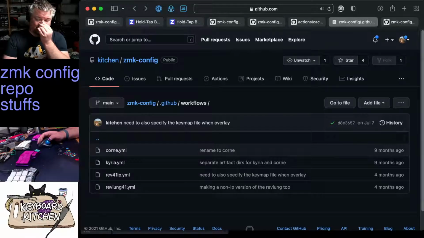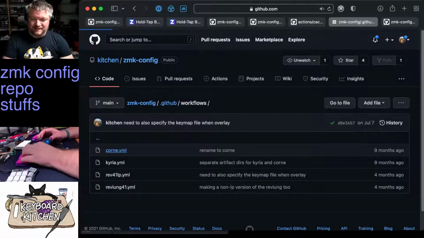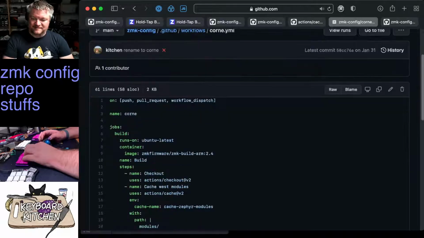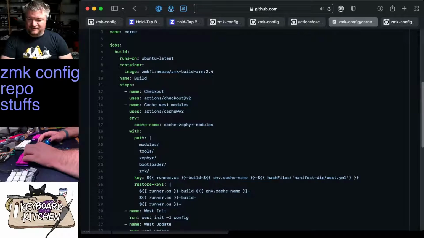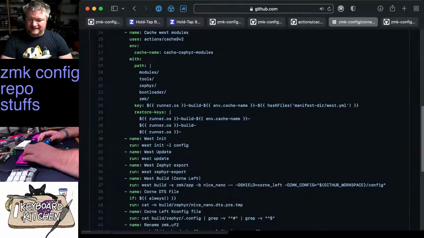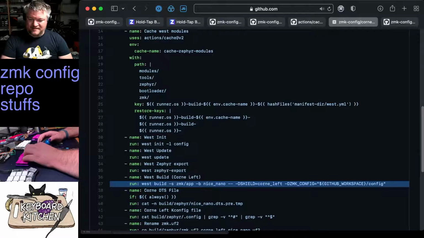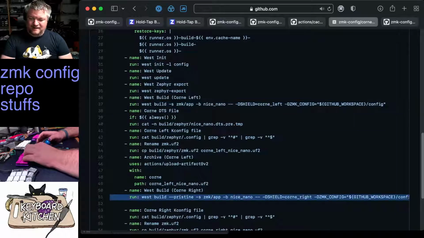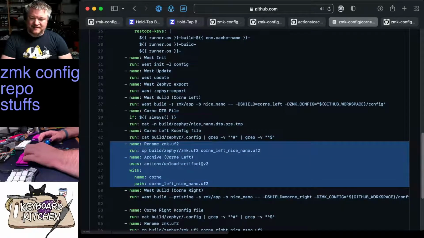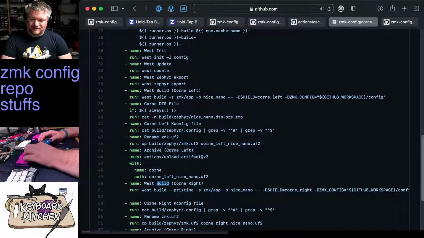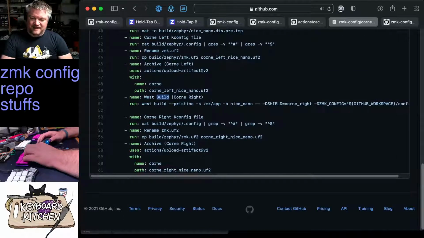Well, I was going to show you a diff between these files, but my terminal is, yeah. Anyways, the way this used to work is it did a lot of the same things, but it had this hard-coded build step. So it's like, okay, west build, ZMK, nice nano, corne left, right? And then here's the corne right. But it also had the corne DTS file, corne left kconfig file, rename ZMK UF2, and then it does the exact same thing for corne right with different things.